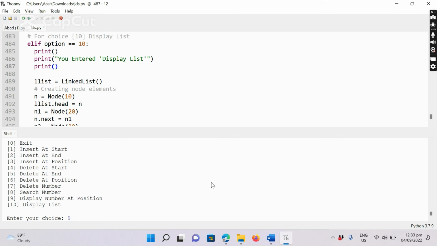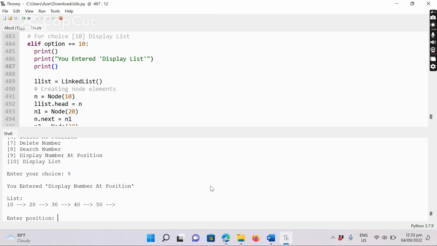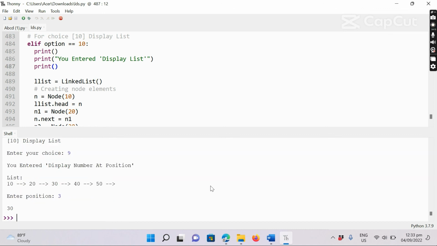For option 9, the user will enter a position and the number will be displayed. For example, we want to display position 3. 30 is at position 3.